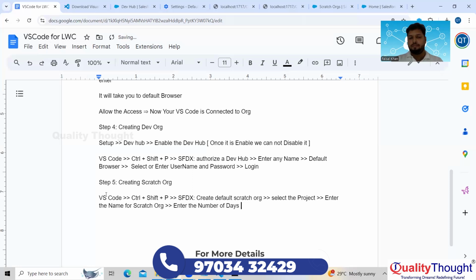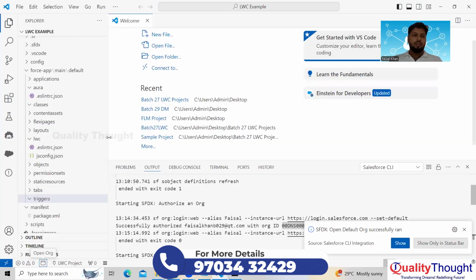number of days. Okay. And remember, a scratch org is purely a temporary org which will expire after certain days. Let's say 10 days, 20 days, but yeah, the maximum is 30 days. So the minimum is 1 day to 30 days. Okay. That's how it is. And after it is connected, you can create any LWC component. And let's see how to create the LWC component out here.